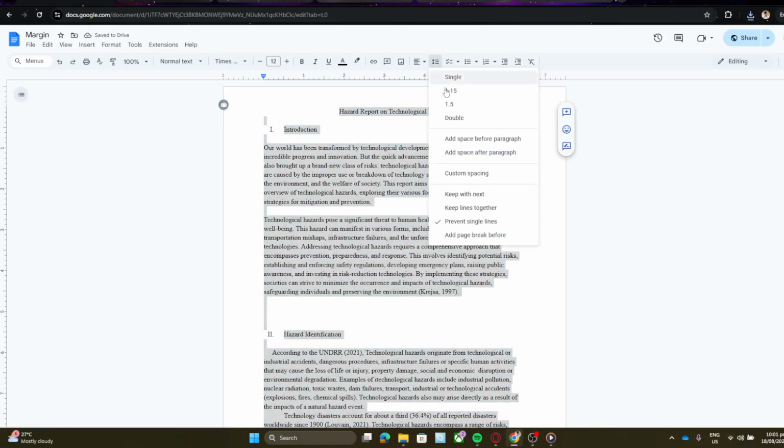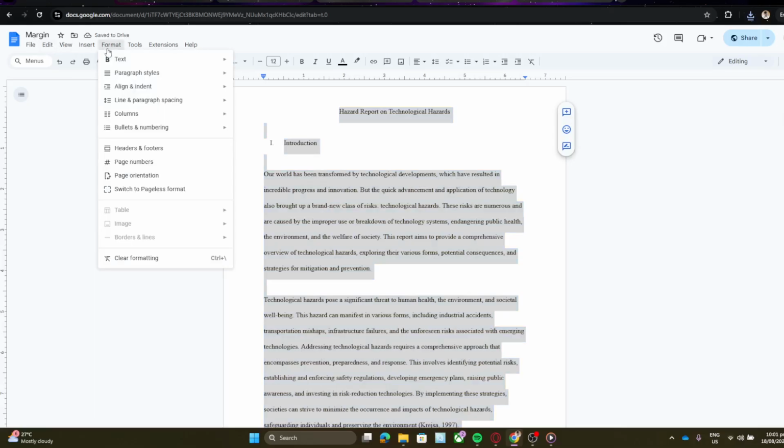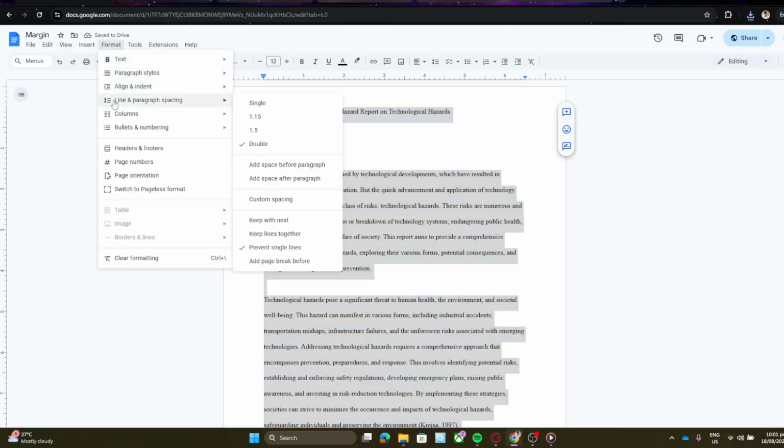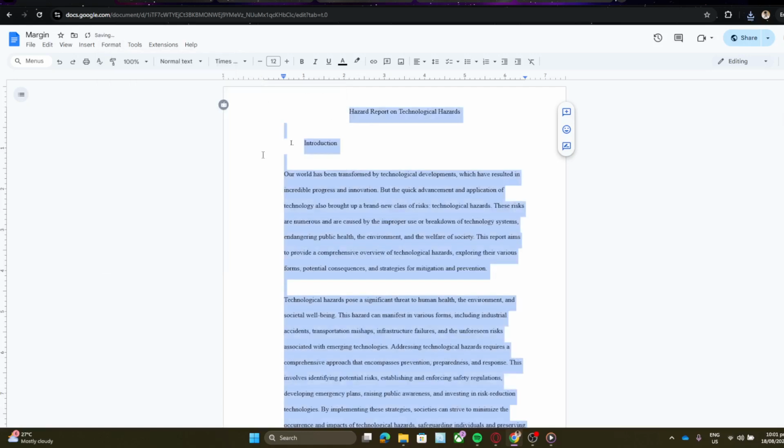Now, locate the Format tab in the menu bar. Click on it to reveal a drop-down menu. Here, you'll find Align and Indent. Click on this option and then select Increase Indent. This adjustment is especially important if you're structuring your manuscript into paragraphs or want to add emphasis to certain sections of text.